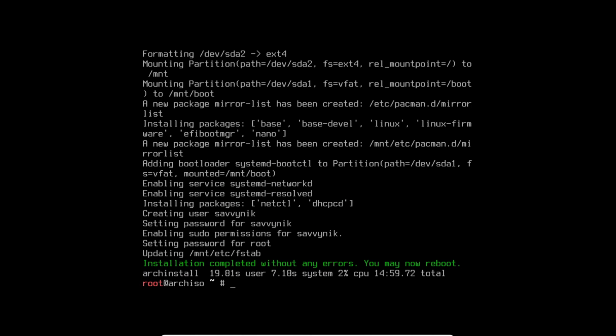And once things have finished installing, you'll see this installation completed without errors in green for you, and that you can now reboot. That's great. It did also say a few things above, such as it enabled our network for us, added a bootloader, systemd bootctl, onto the newly created EFI partition. It installed a couple extra packages, the netctl and dhcpcd package, created our user, made our user sudo, and put our password in for root.